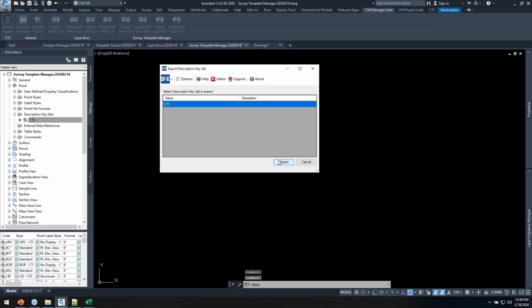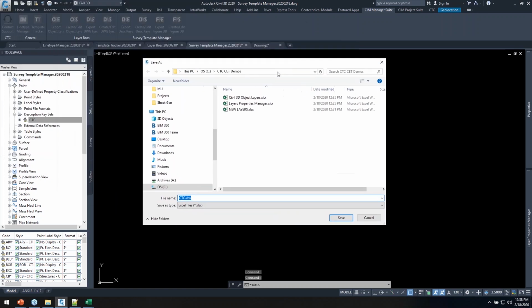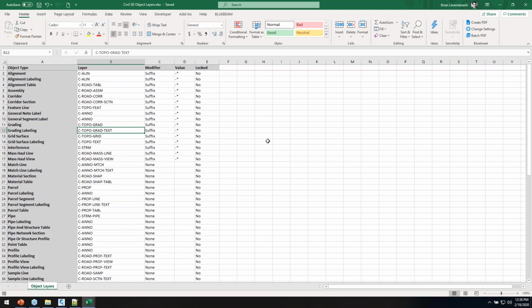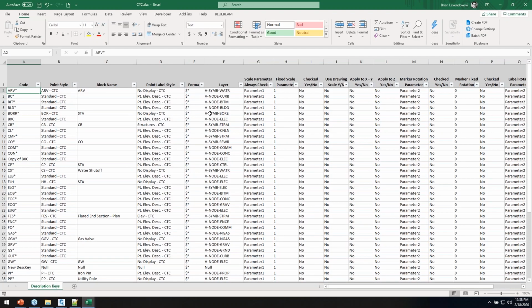What better place is there to work with these tables than Excel? So we're going to export the CTC description key set. That'll show up here. And then again, we get a smart export, nice formatting. And what would we want to come with our description key set? Well, I want my point styles. Those are here, all your point styles in your drawing. I'd want my point label styles. I'd want my layers themselves. Okay, all of those show up in here. And then the other options like parameters, those are auto-populated drop-downs showing only what your choices are.